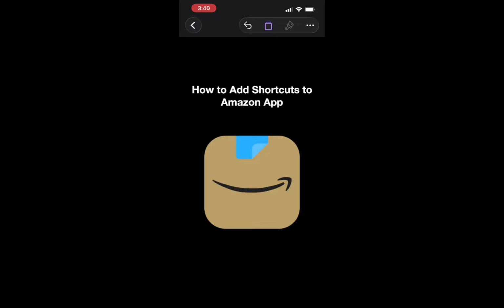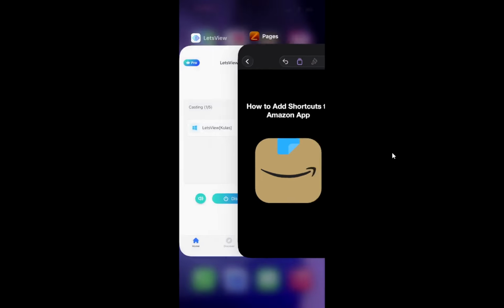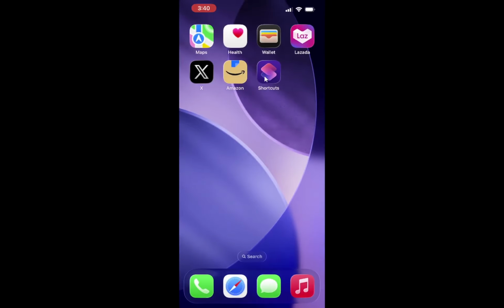In today's video, I'm going to teach you how to add shortcuts to the Amazon app. We will focus on using your iPhone so you can jump into Amazon with a single tap from your home screen. First, open the Shortcuts app on your iPhone.